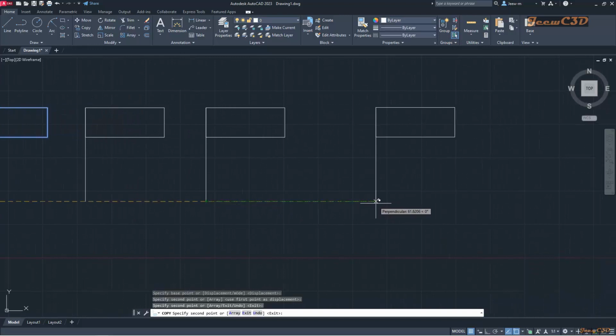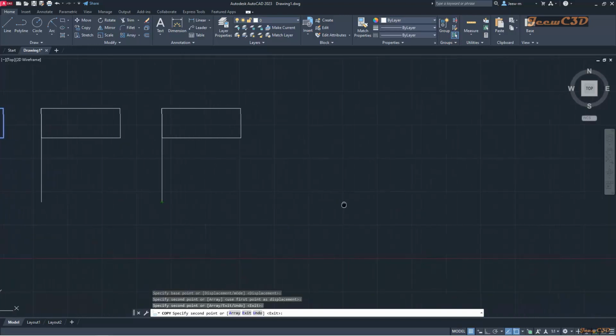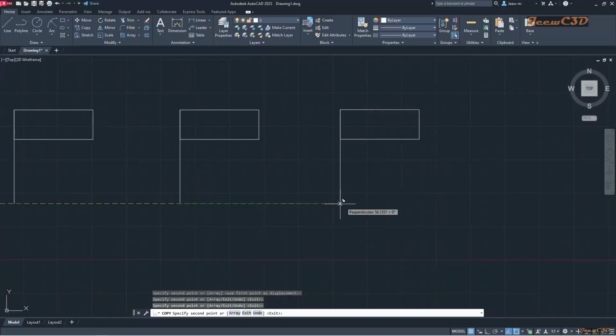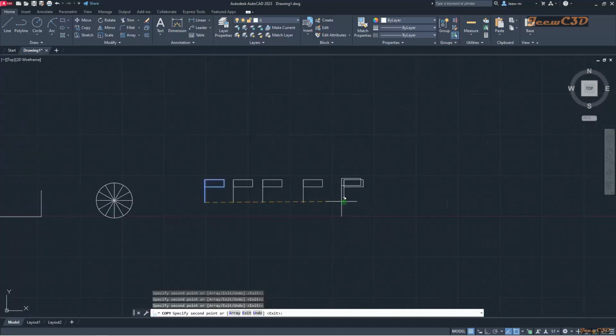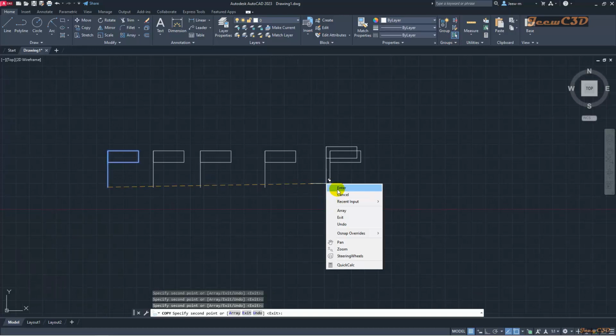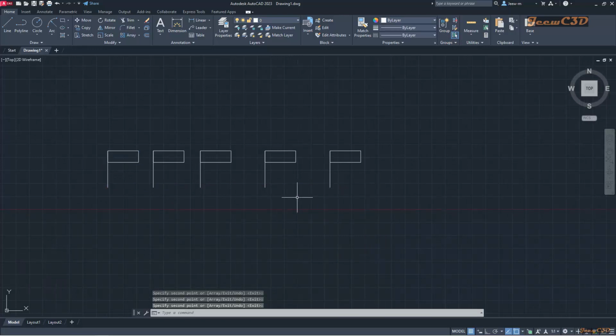So while you are going right side, you can even pan. That is also easy. So if the space is not enough, you can pan, otherwise you can zoom out also. Right. Now I will right click to end the copy.